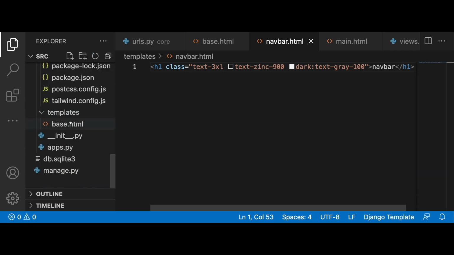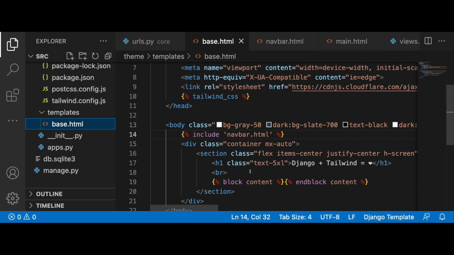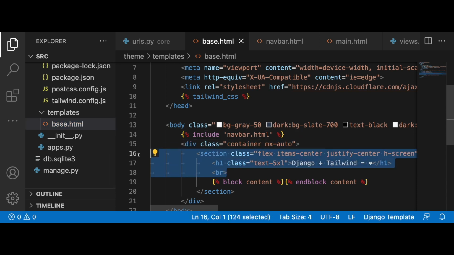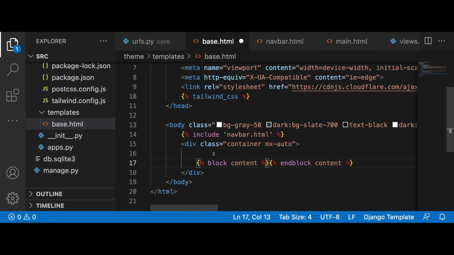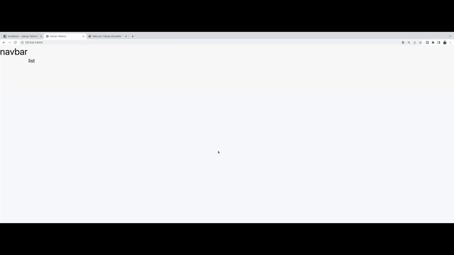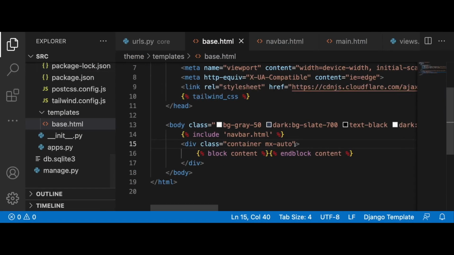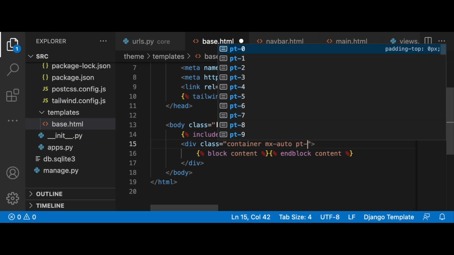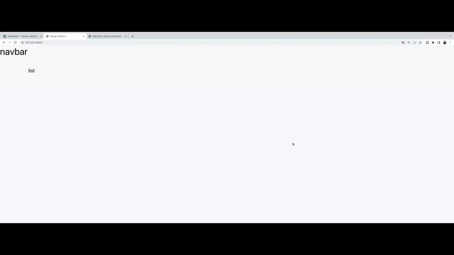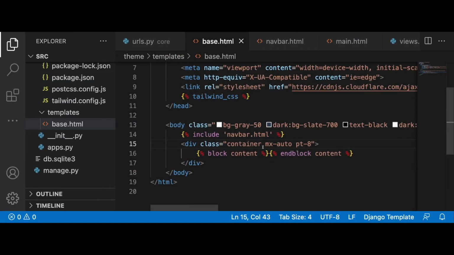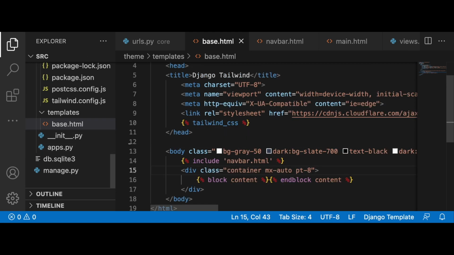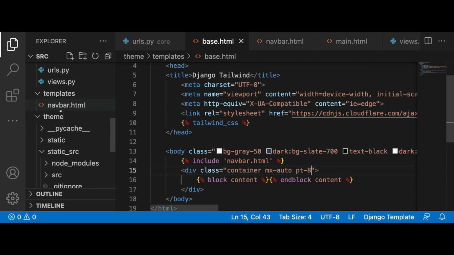Right now, let's go back to our base HTML, and now we can get rid of this section over here. We can keep the container. And if we save it, we will have our list over here. So let's add some padding top, and let's add 8. And we see that there's a distance right now. So yeah, as the next step, we can work a little bit on the navigation. So let's actually go back to the navbar.